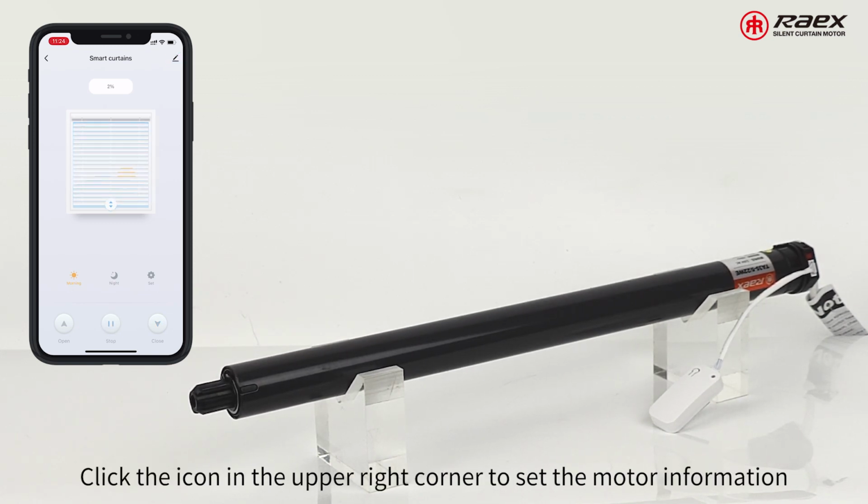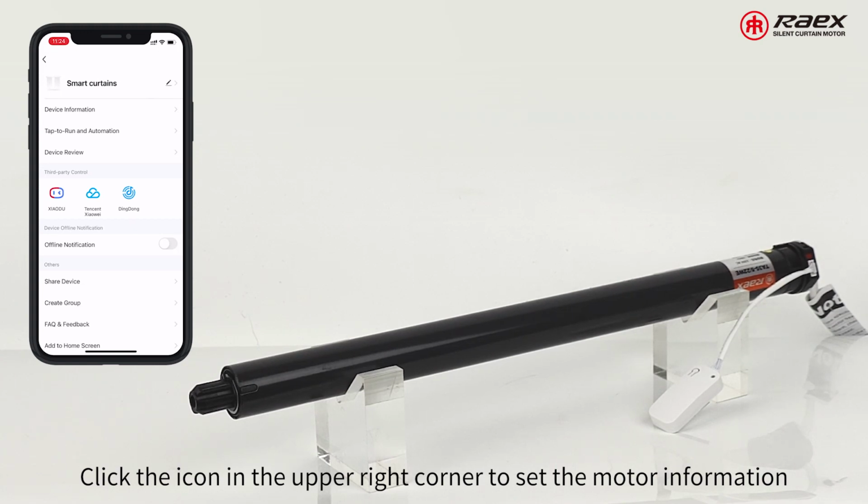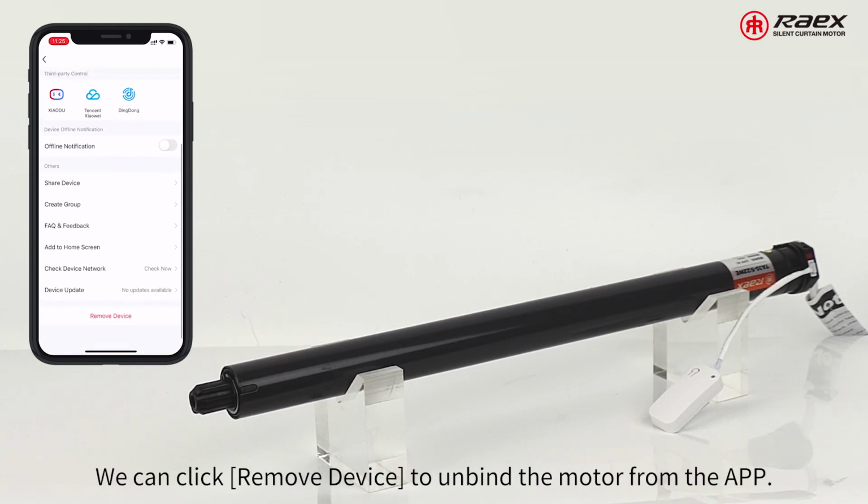Click the icon in the upper right corner to set the motor information. At the bottom of the interface, we can click Remove Device to unbind the motor from the app.